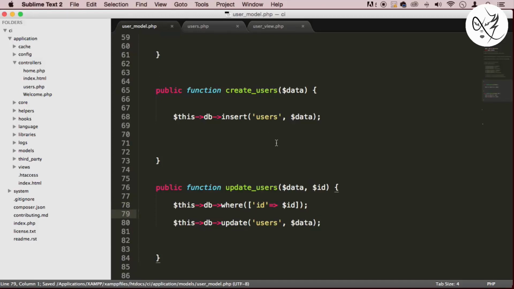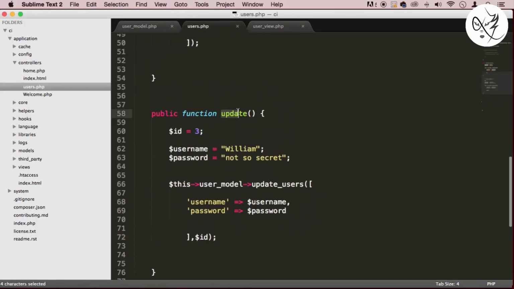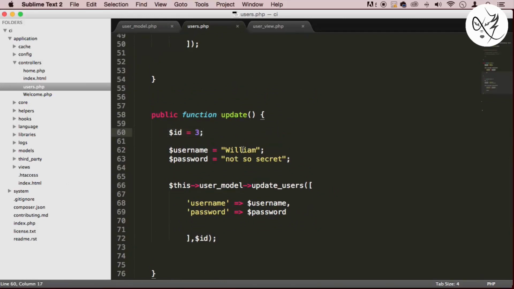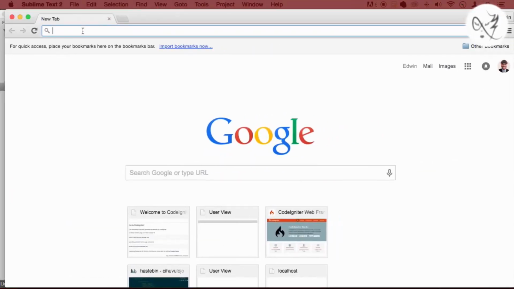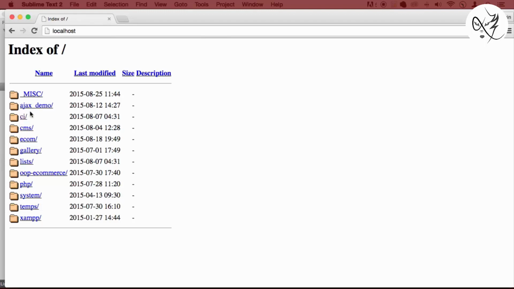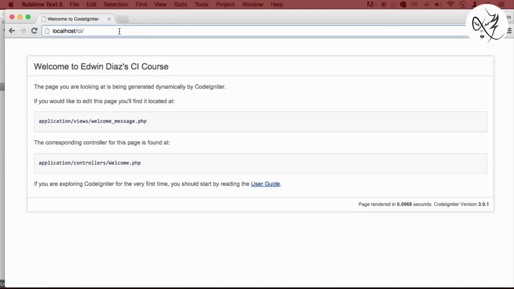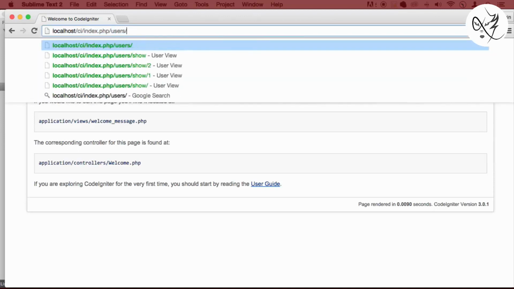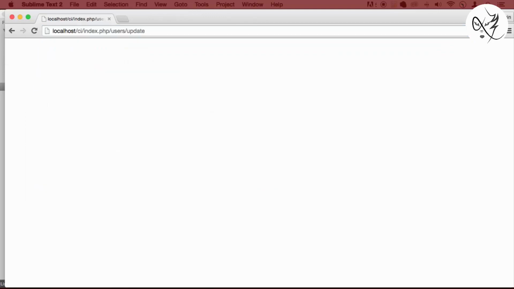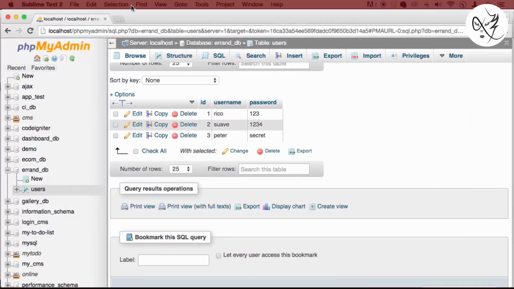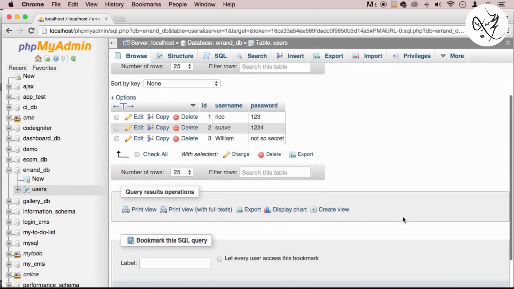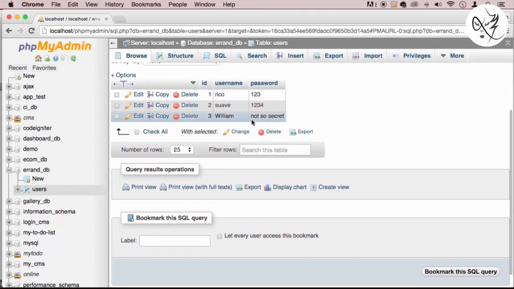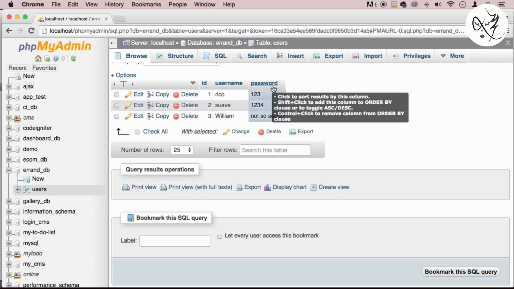So let's go and visit the update method in that controller. I'm just going to say localhost, ci, and then index, and then users. Instead of show, we're going to say update. Enter. Now let's go here and we should see this Peter field change and the secret. So refresh, and now as you can see it says William and not so secret. So we successfully updated that field.